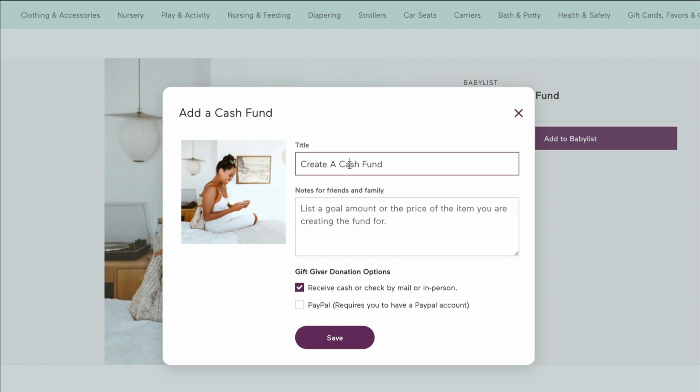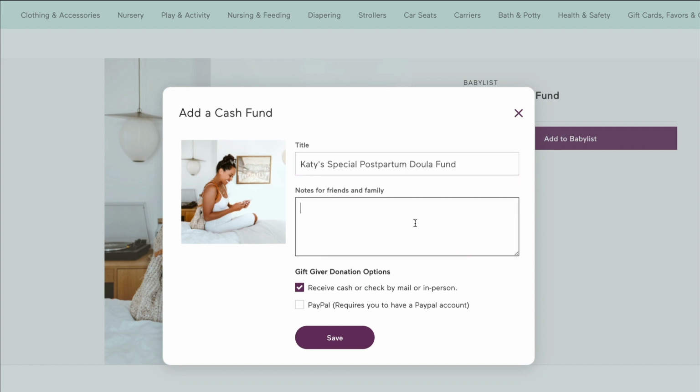So let's say that you want to fund a postpartum doula. If that's the case, then I might call this Katie's Special Postpartum Doula Fund. Now I'm including the word special because I want people to feel like this is important to me, and I'm using my name because again I want it to be very personalized. I want people to be able to envision it.